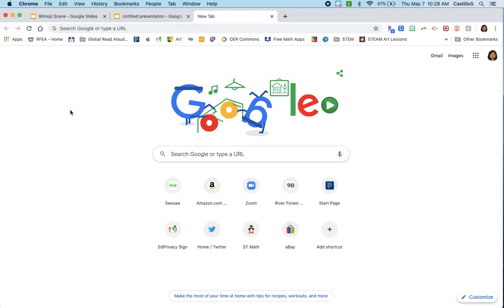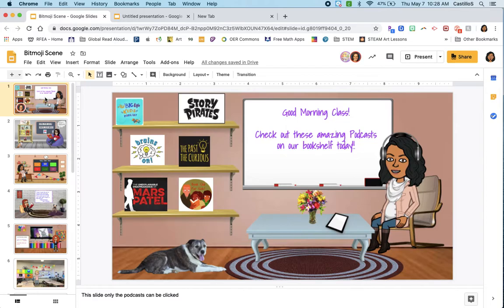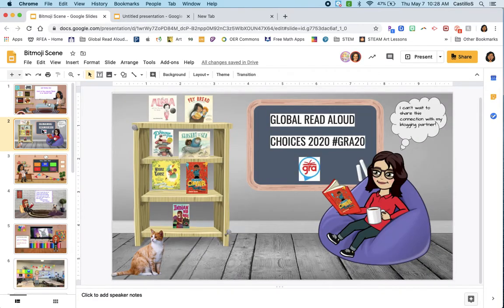This is a tutorial on how to create Bitmoji scenes. Here are some that are already created. They're located in the e-learning shared drive. All of these links are links. All these pictures are links, so they're interactive, which is exciting for the students.